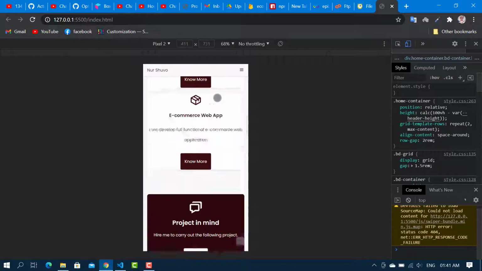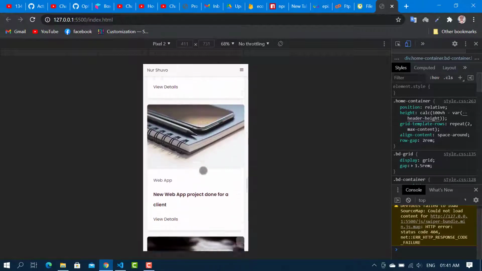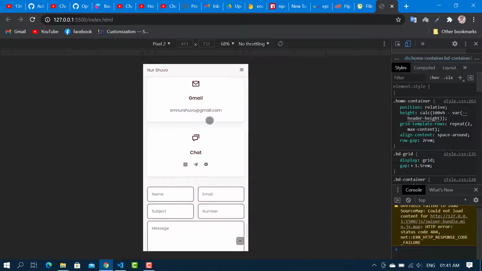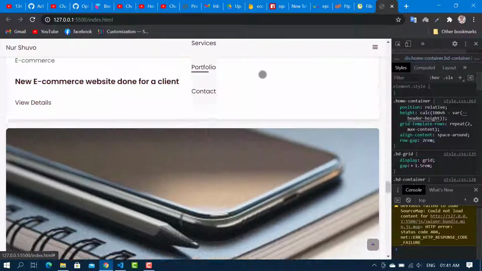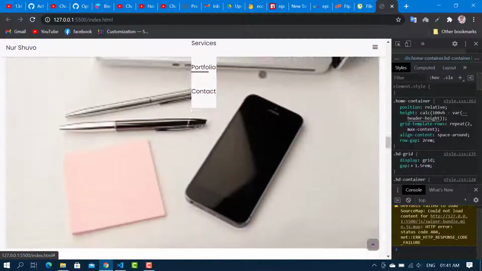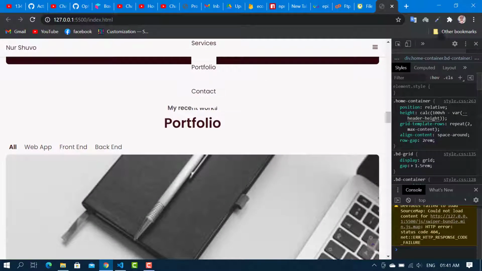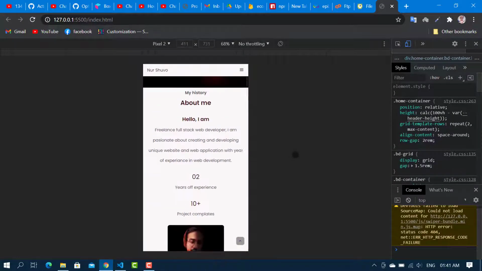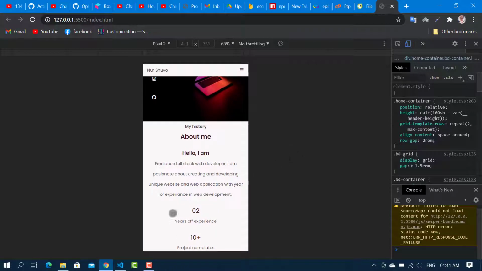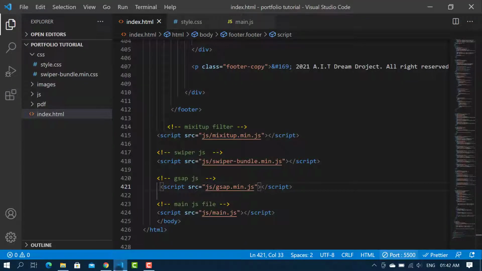We have almost finished our HTML CSS designing part for this website, and today we are going to add some media queries for this website, because if we check this website, this is not responsive for every single device. Now we are going to add some media queries and make this website responsive for every single device. So without further ado, let's dive into code.